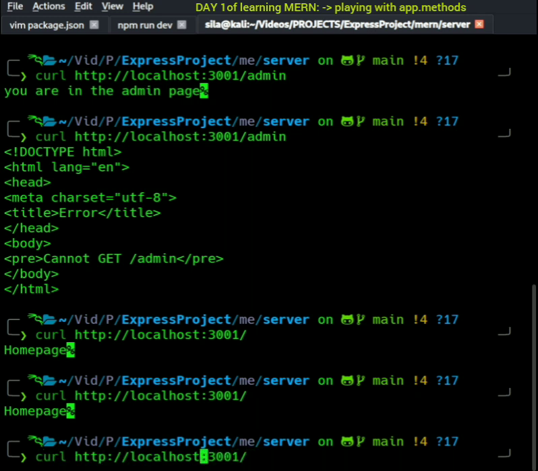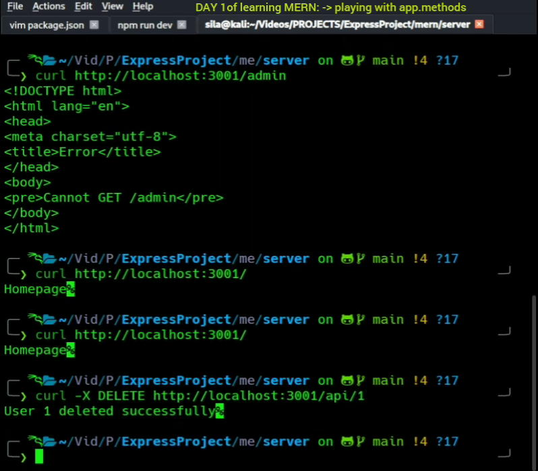So I can do CURL, then I pass in a method here which is delete. Then you have specified a path which is API, right? And then you can specify a user like 1. Yeah, so now you see we are getting the message user 1 deleted successfully, right? So we are going to use this one.